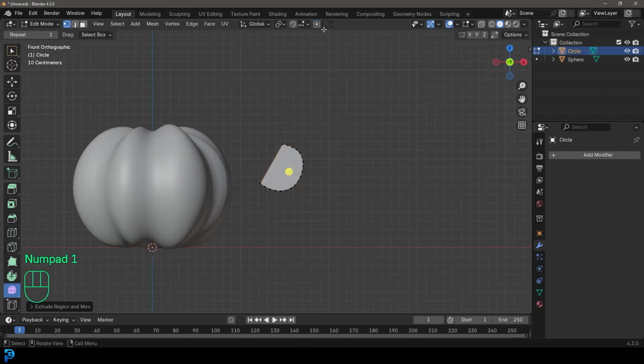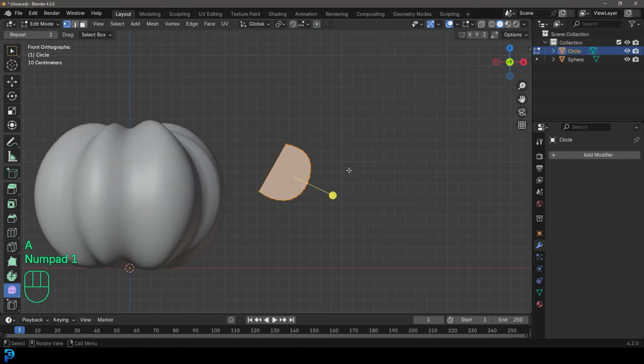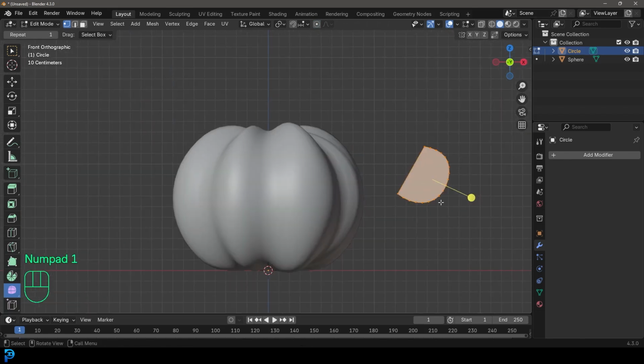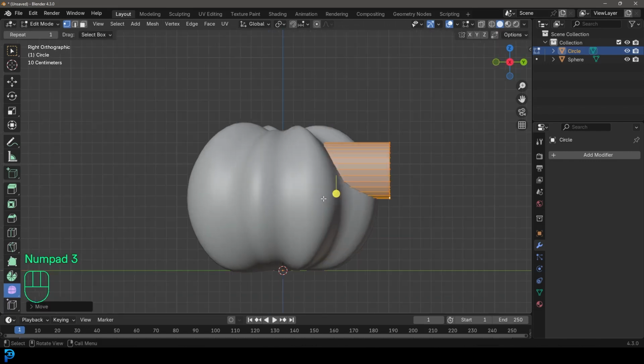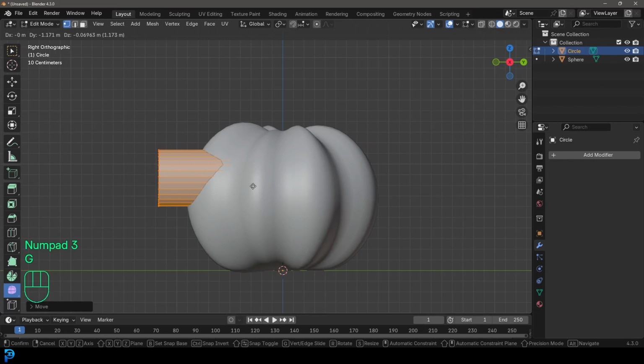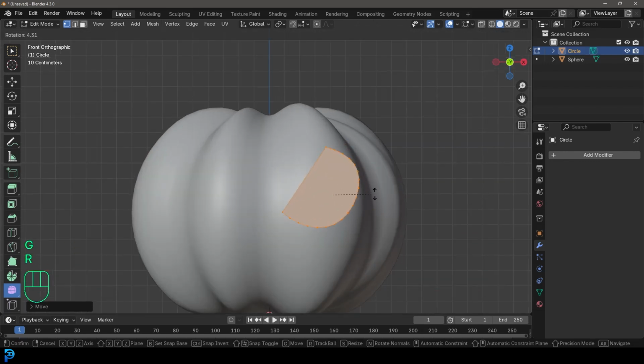Turn off proportional editing, and then in your side view, press A to select everything. So in the front orthographic view, you should see this. So you can move it in to about here and click. And in your right orthographic view, you should be able to move it forward like so. So what I'm seeing here is this. Okay, I have it here.